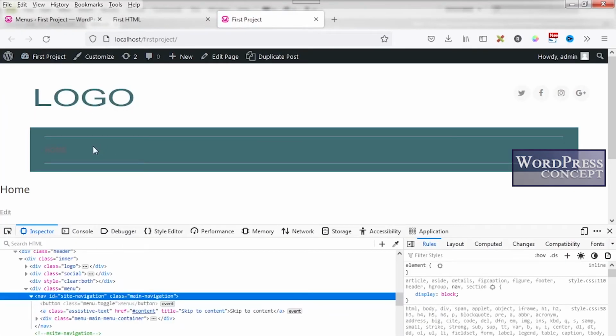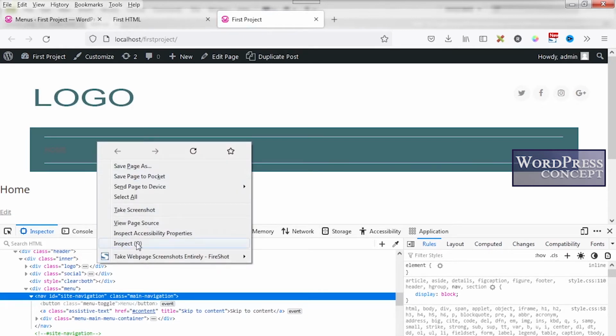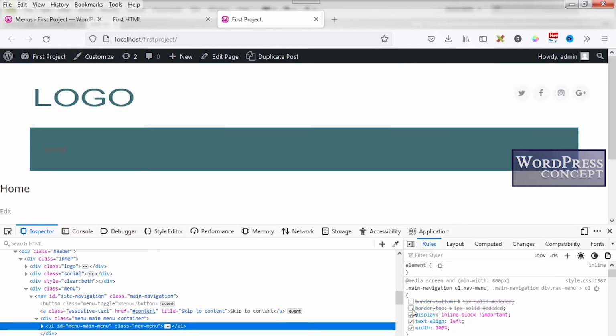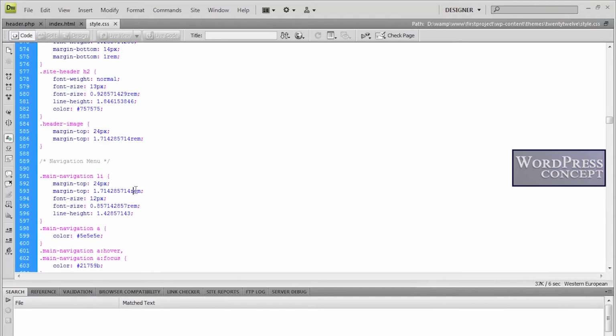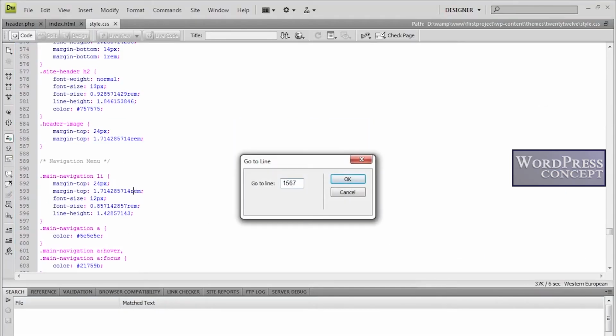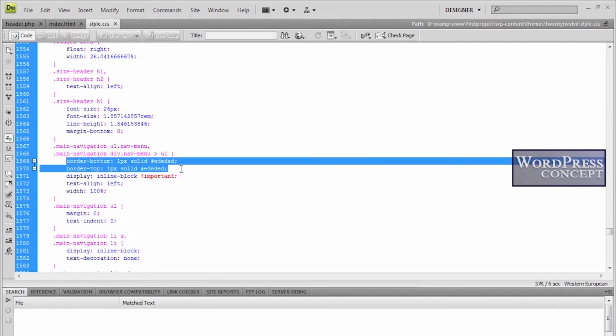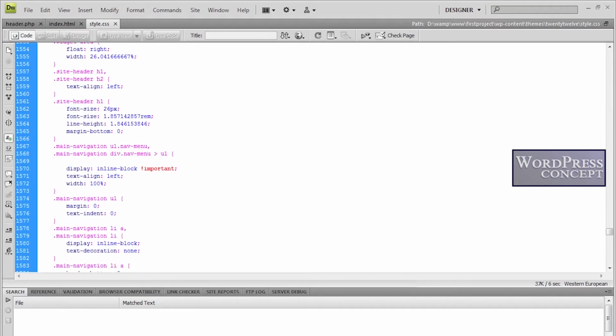Okay, now this one is the borders, top border and the bottom border. So here's the top border, here's the bottom border, and it is 1567. You can see, so I'm going for 1567. Here we are. I will remove this top border and bottom border from the theme CSS.